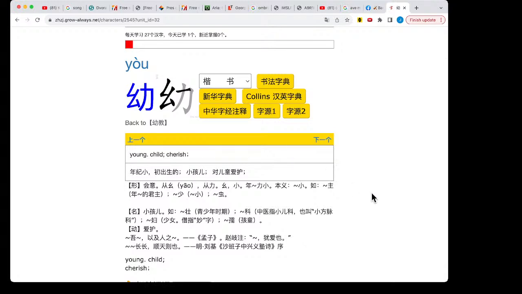So 幼 means young children. It actually can refer not only to people, but mostly to people, though you can also use it for animals, pets, and even plants. Basically it's referring to young life.